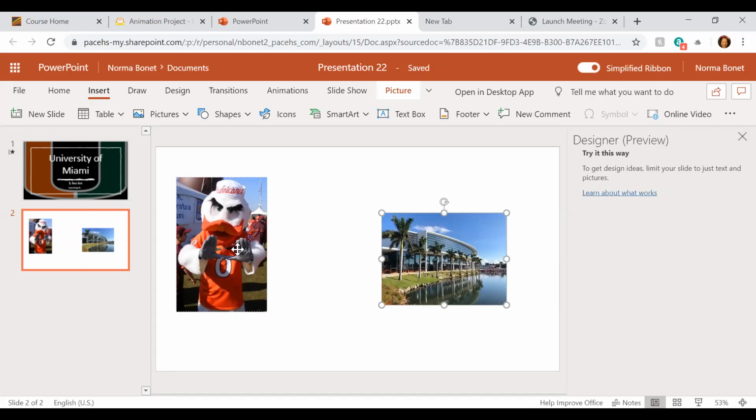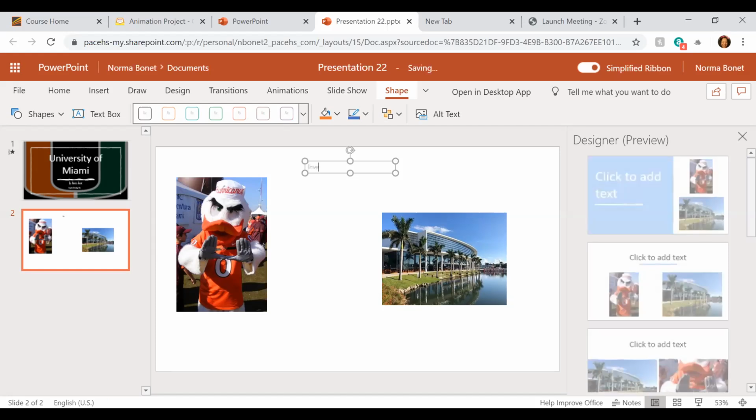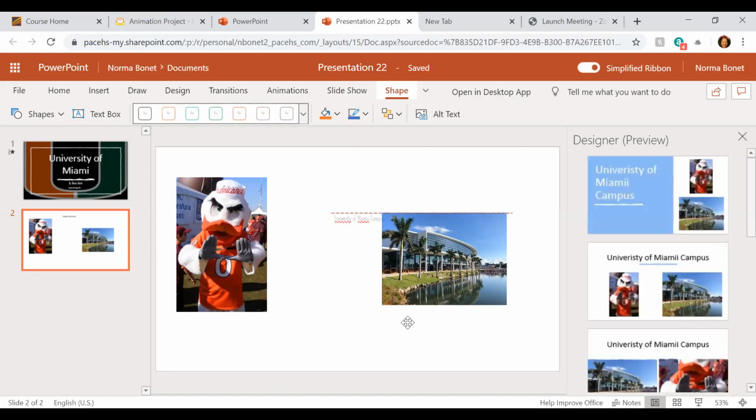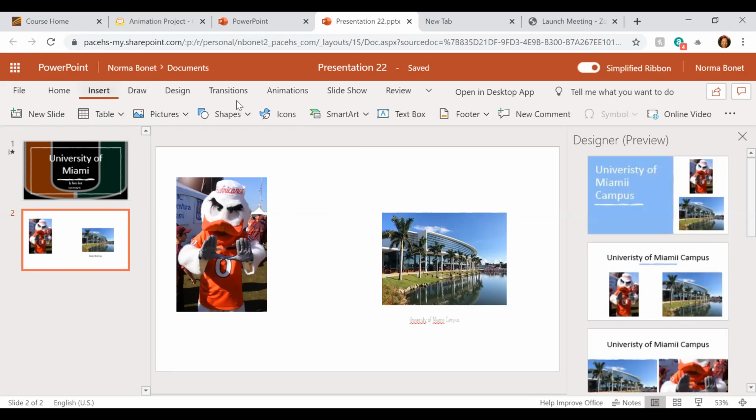So I am going to go ahead and add 2 text boxes here as well. And so I may want to just type University of Miami campus, and move it to the actual campus picture, and then insert Coral Gables, Florida.